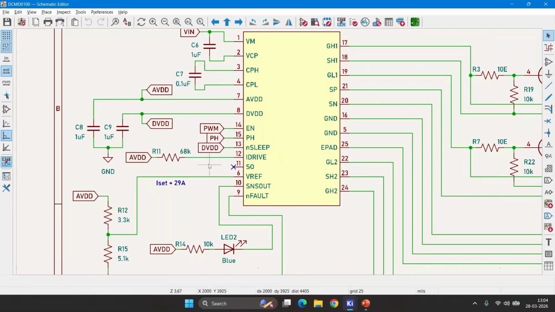This pin is used to set the source and sink current of the H-bridge MOSFET driver inside the controller. I have connected this pin to AVDD through a 68 kilo ohm resistor to set 150 milliamperes of source current and 300 milliamperes of sink current. Of course, there are other source and sink current combinations available. You can check it in the datasheet. Accordingly, you can change this configuration. Before explaining this SO pin, we will first check the VREF pin and then we'll come back to this.